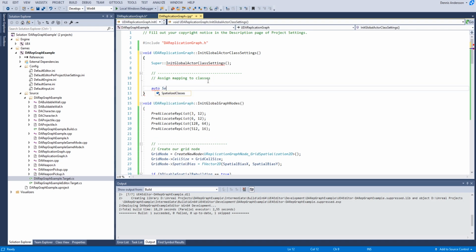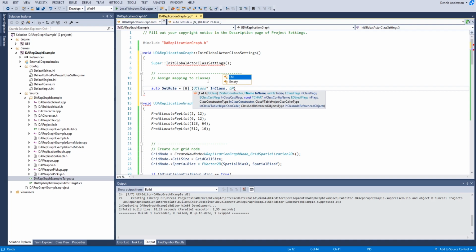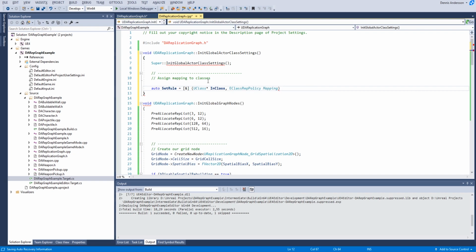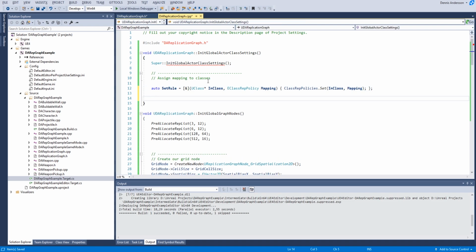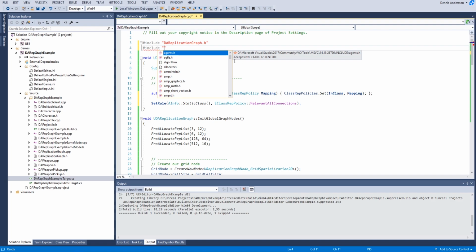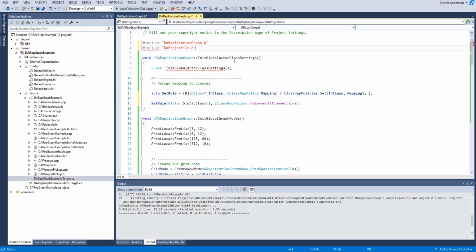I'm going to create a small lambda. I'm going to call this SetRule, and we need to take a UClass and a mapping. What this is going to do is simply map the class to a mapping. There we go. Now you can actually set rules for your different actors. For instance, you probably want to set the AInfo actor class to be always relevant to all connections. And for my specific game, I'm going to be including the projectile and the wall.